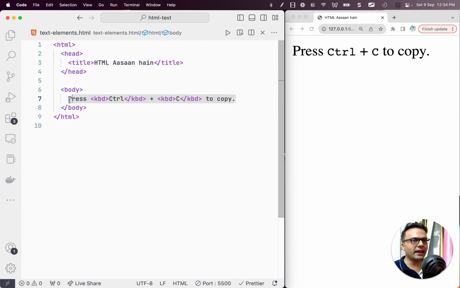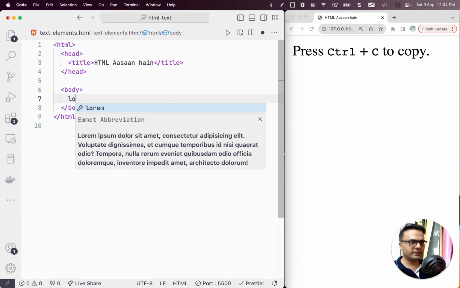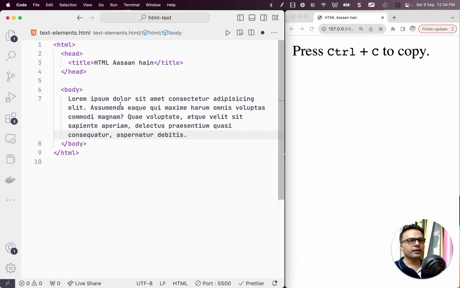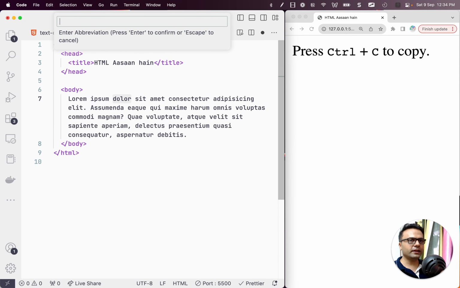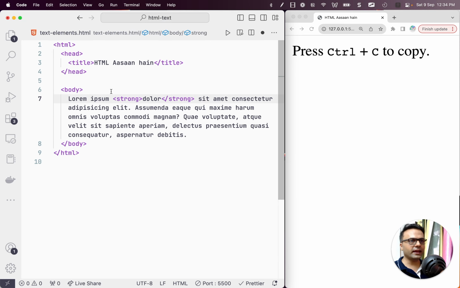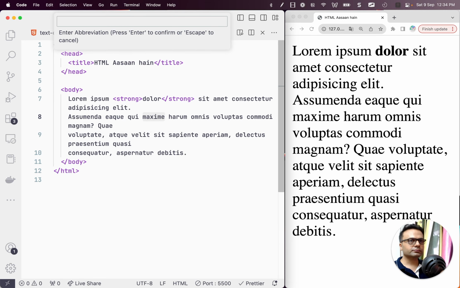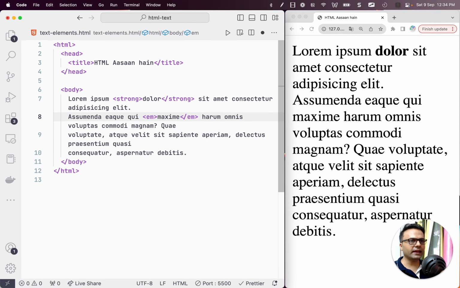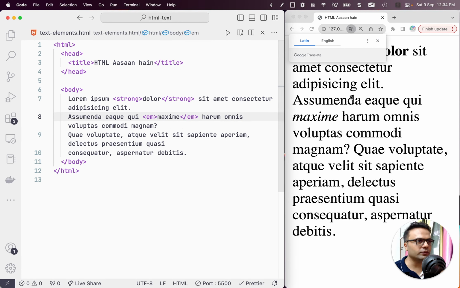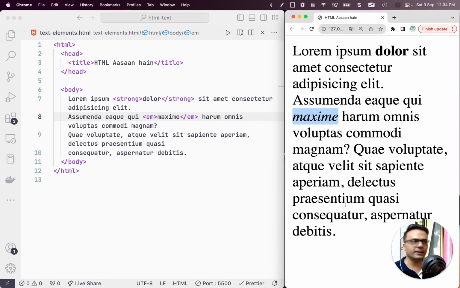Now we learned about, friends, suppose I type any sample lorem text here. If I want to make dollar strong, I can do that using the strong tag. If I save it, we'll see that the dollar is strongly emphasized. If I want to emphasize maxime, I can use the em tag. And if I save it, you see that maxime is emphasized, dollar is strongly emphasized.